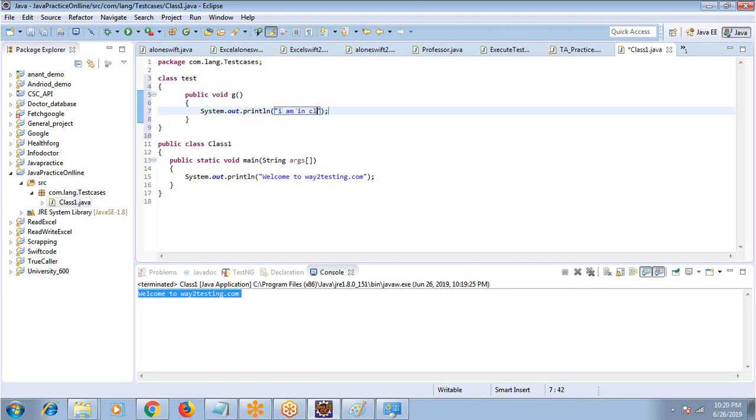Now you want to make the segmented power bandwidth. First of all, you need to create an object. How are we going to create an object? Class name, object name, operator, then class name. Created the object of the test class.